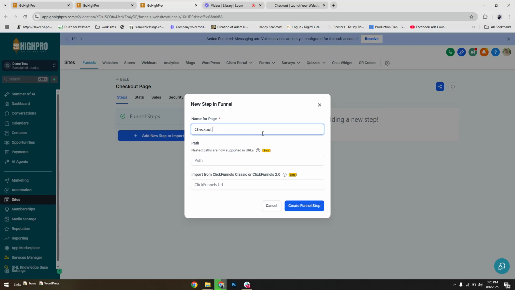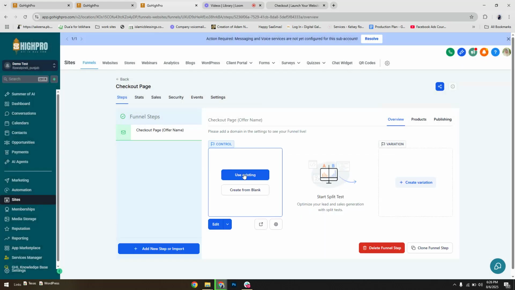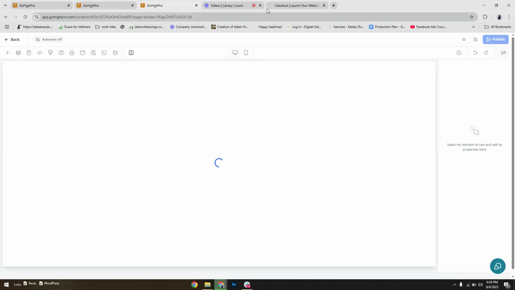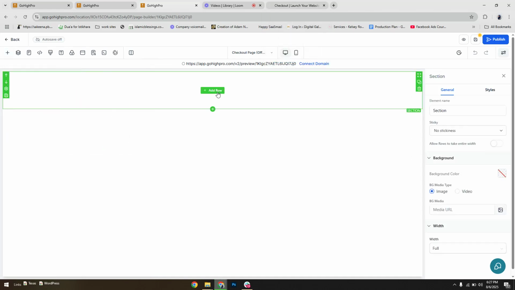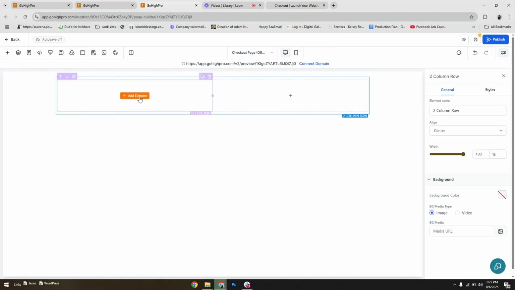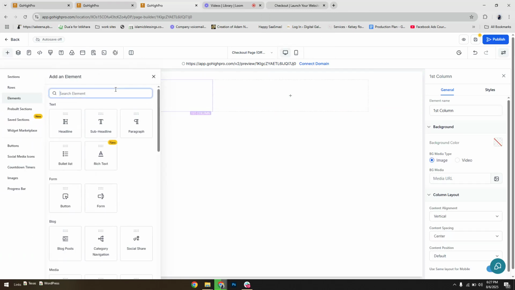Check out page. Now you can add offer name. Okay, let's start from scratch, from blank. Let's add full width, and I'm gonna add two columns. So here we are going to add checkout form.